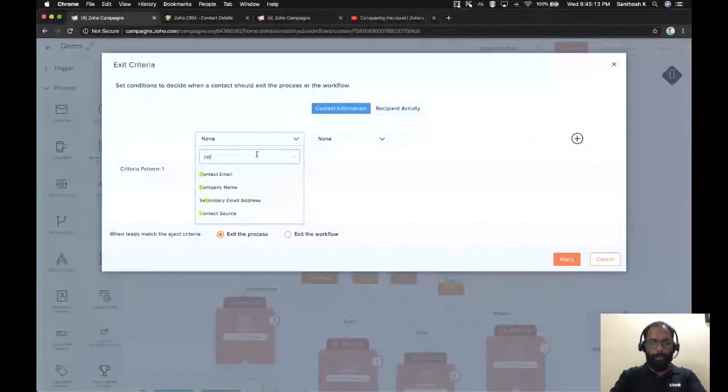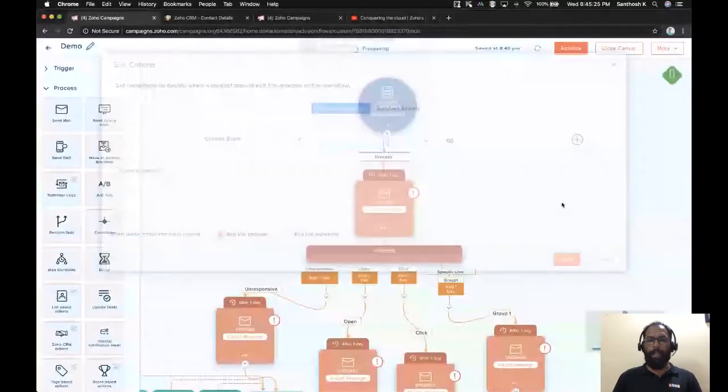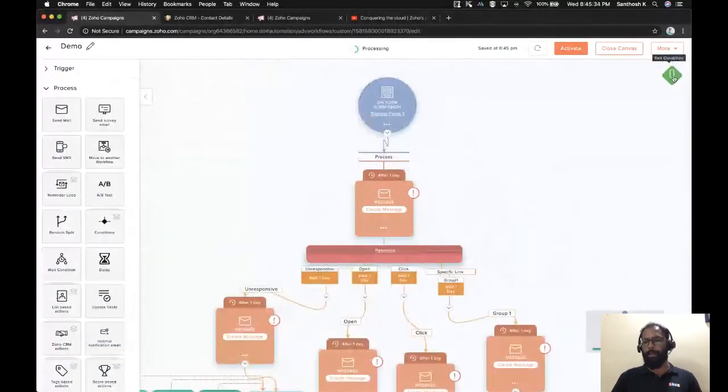For example, contact score is equal to 10, or let's take 60. If any contact matches this condition anywhere in between, so if I've defined a 50 or 60 process, that contact will be removed from this particular workflow based on the contact scoring. Now most of you have a question: what is this contact scoring? How to set a contact score? I'll be discussing that in the next few minutes.